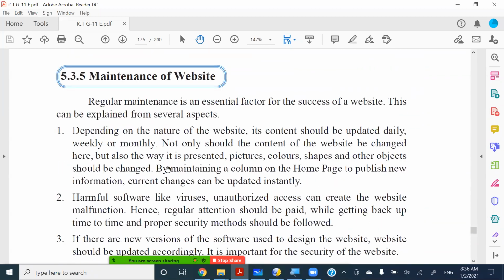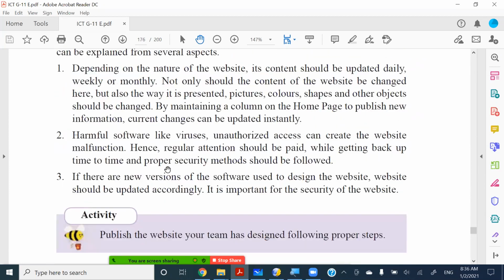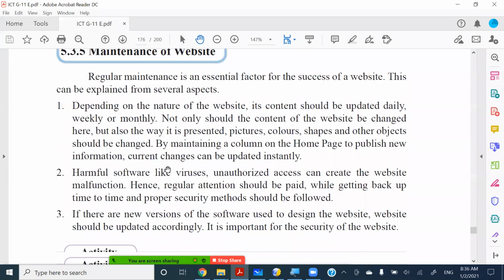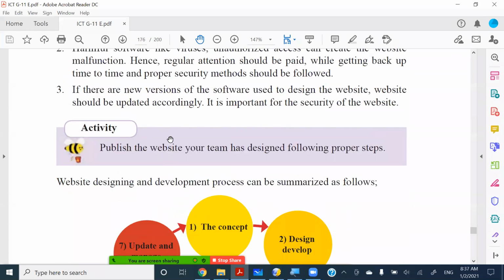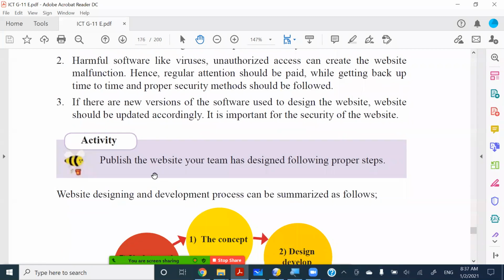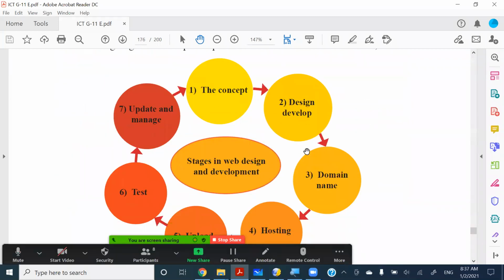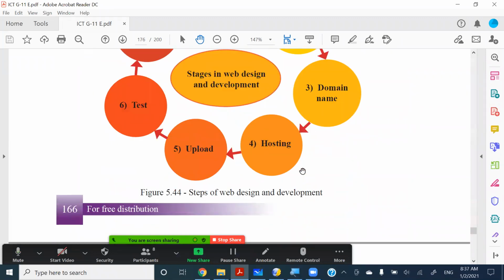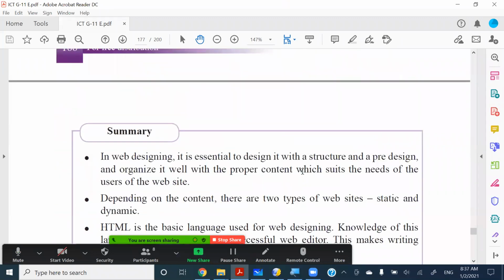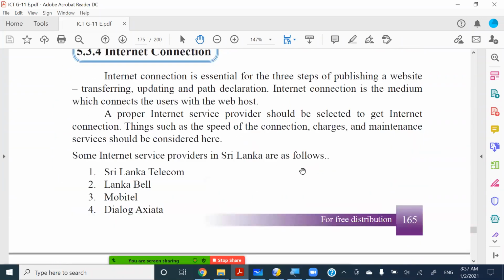And regarding the maintenance of the web, just have the heading and have the diagram. That will help you, right? Have the heading and have the diagram. All right, so that sums up the HTML lesson.